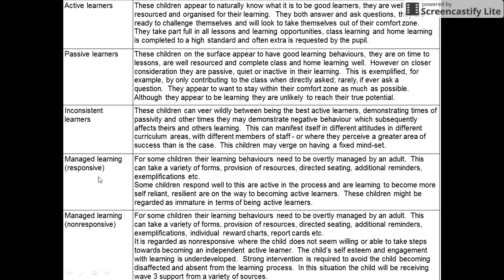The managed learner, the responsive managed learner. For some children, their learning behaviours need to be overtly managed by an adult. This can take a variety of forms: provision of resources, directed seating, additional reminders, exemplification. Some children respond well to this and are active in the process and are learning to become more self-reliant, resilient, and are on the way to becoming active learners. These children might be regarded as immature in terms of being active learners.